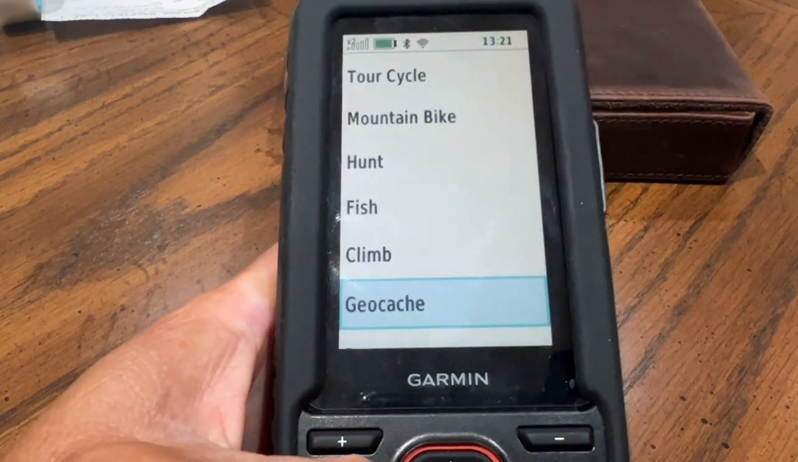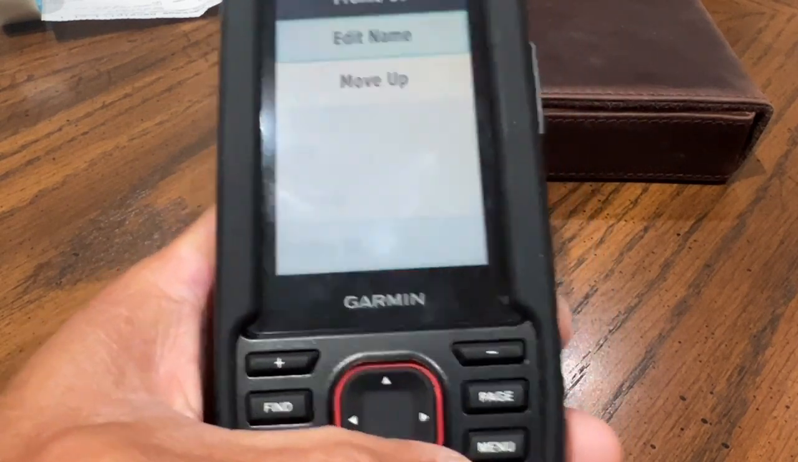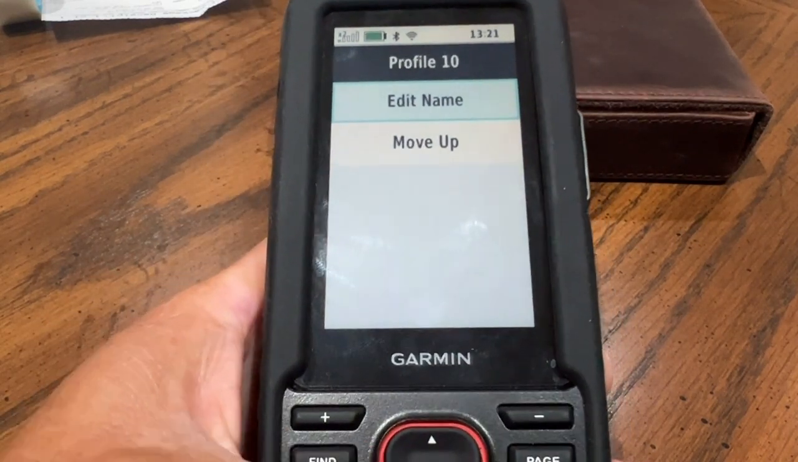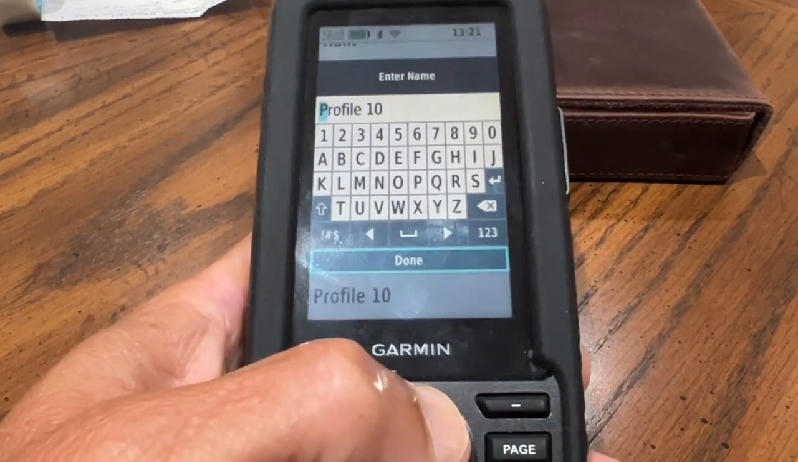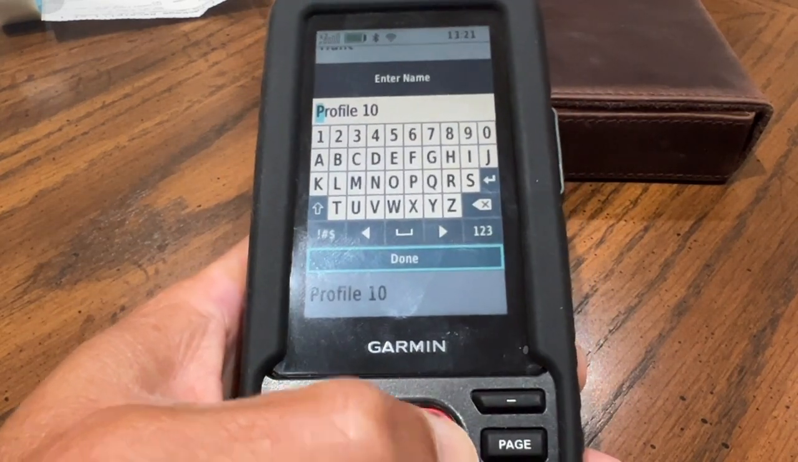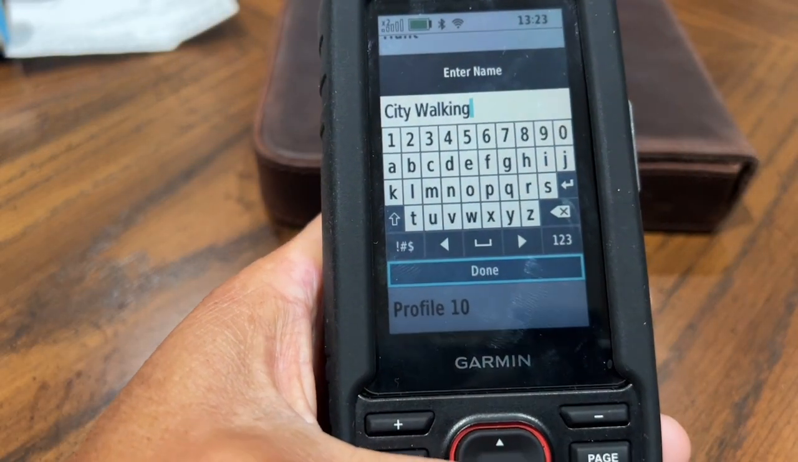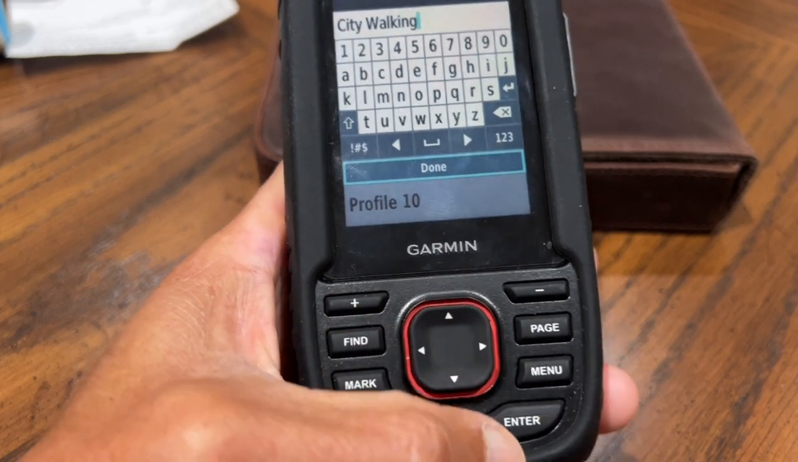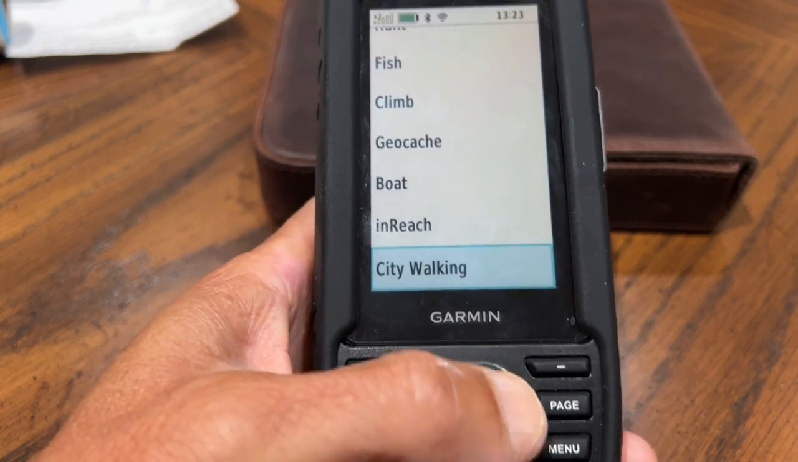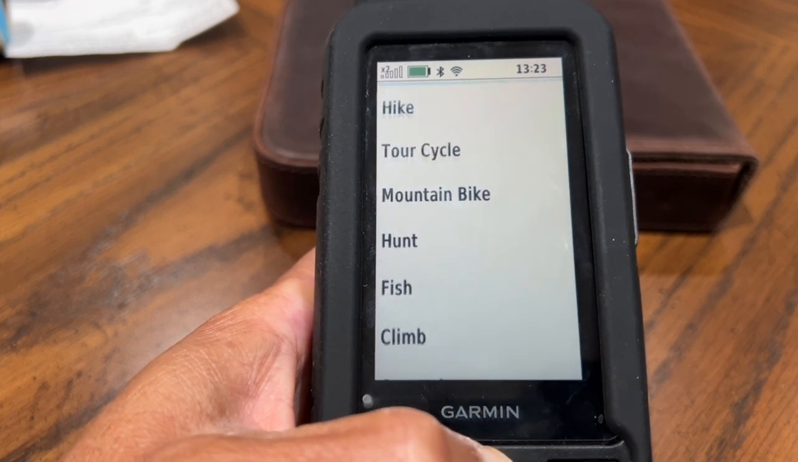Scroll down to the new profile, which is profile 10. Click enter. And I'm going to edit name. I will call it City Walking. I typed in City Walking, I scrolled to Done, and I hit enter. Now City Walking is in my list of profiles.